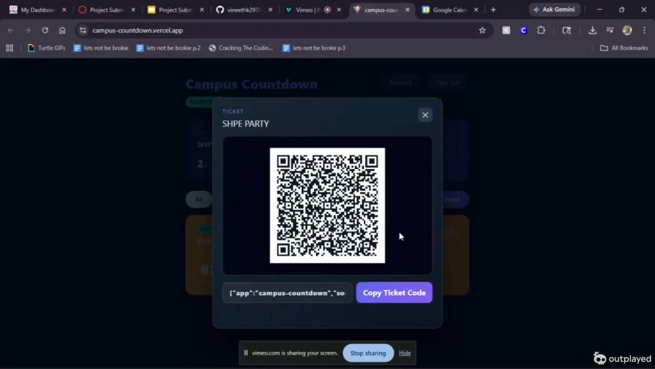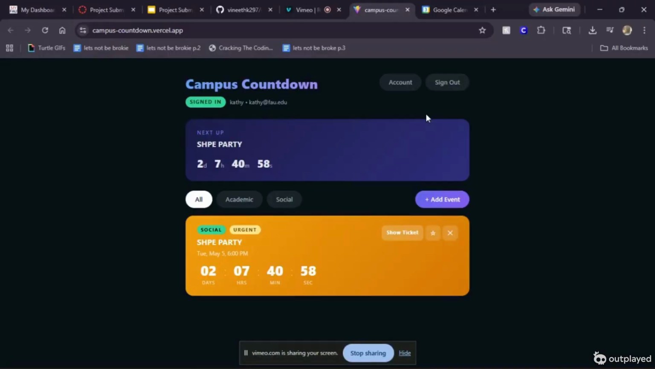And we're also able to show the ticket. And so this is the QR code that's generated for this event. What it does is it takes a JSON payload. It has information that's like, oh, this is a campus countdown QR code. It has the user's name, email, and event details. And you're also able to pin events.